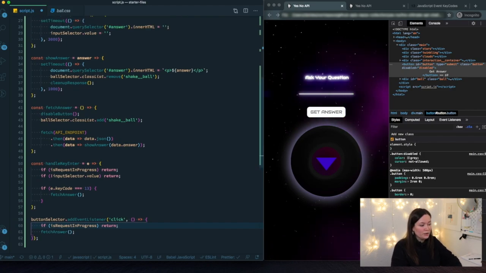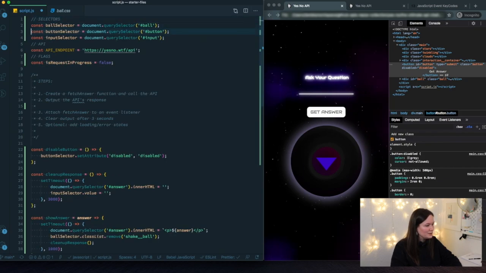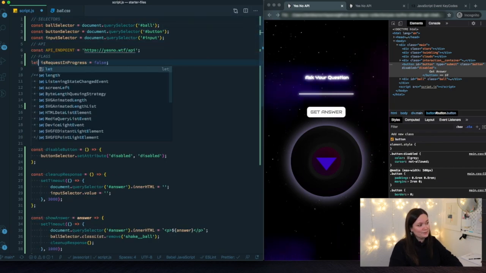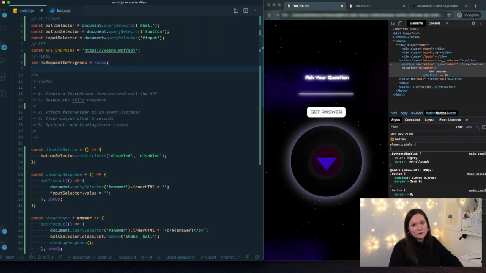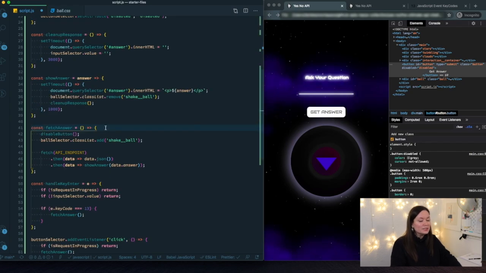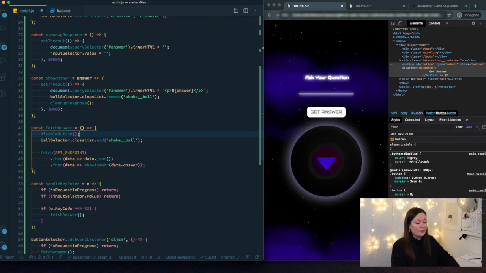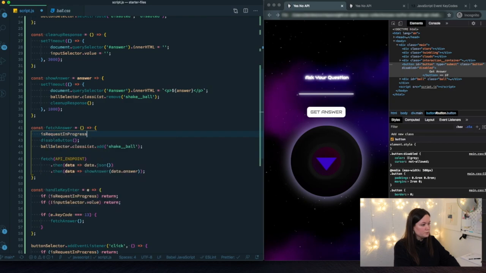Now, where are we going to change this isRequestInProgress variable? And also, can we? No, I set it to const. It needs to be a let. A const is a constant variable that cannot be changed, and a let can be. We're going to change that in the fetch answer, because as soon as we start fetching something, we need to say, okay, our request is in progress, stop any other request. isRequestInProgress, we're gonna set equal to true.